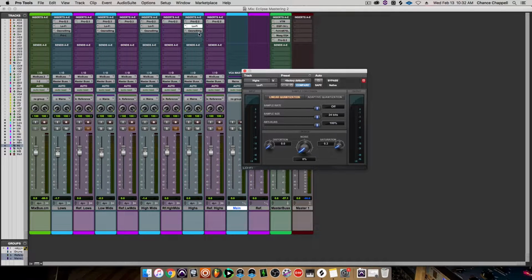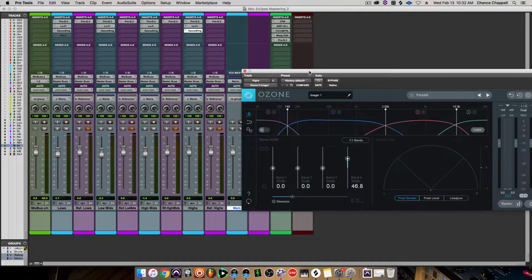Underneath our lo-fi, we have our Ozone 8 imager. Our Ozone 8 imager allows us to image our frequency bands as wide or as mono as we would like them. Now on the lows, I have the Ozone imager at -100, putting the bass into mono. This is great for clubs and concerts, where since the ear can't place the source of low end as easily, we keep the bass an even level all throughout the system.